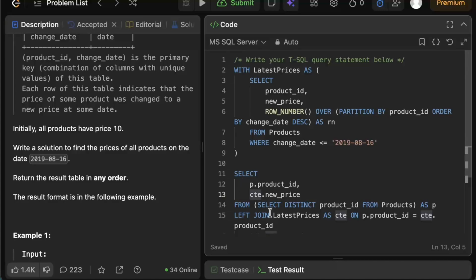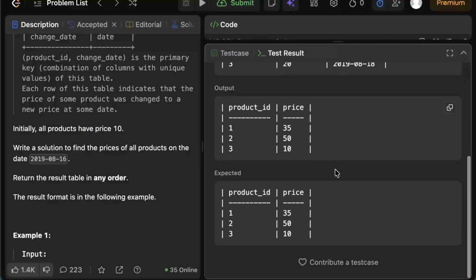We use the function COALESCE in SQL, which literally says, give me the price from the CTE, but if it is null, use the price indicated after the comma. Let's run the query. And we successfully solved this problem in SQL. Now let's move on to Pandas.